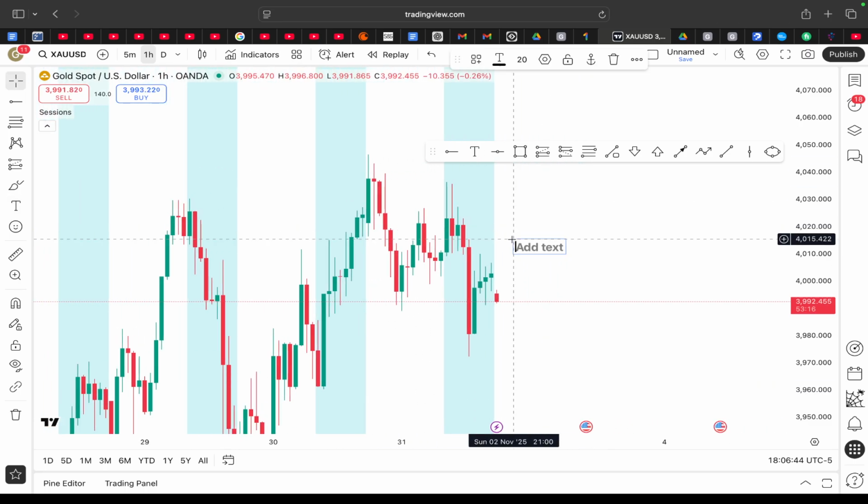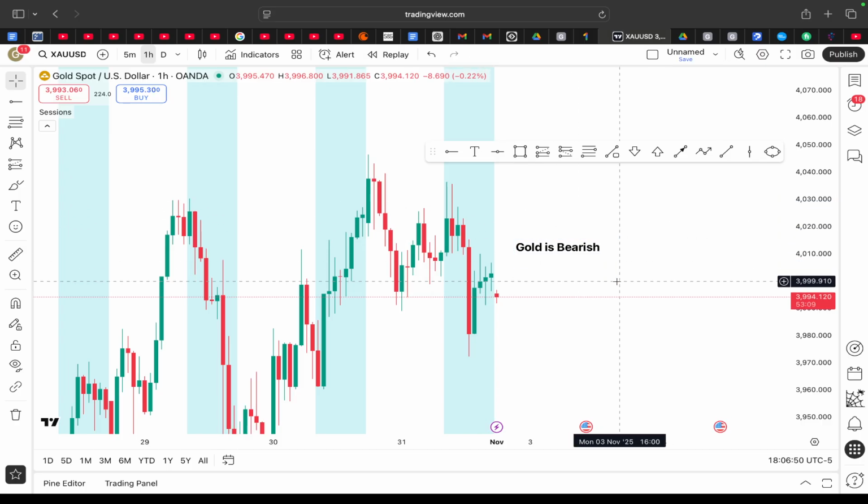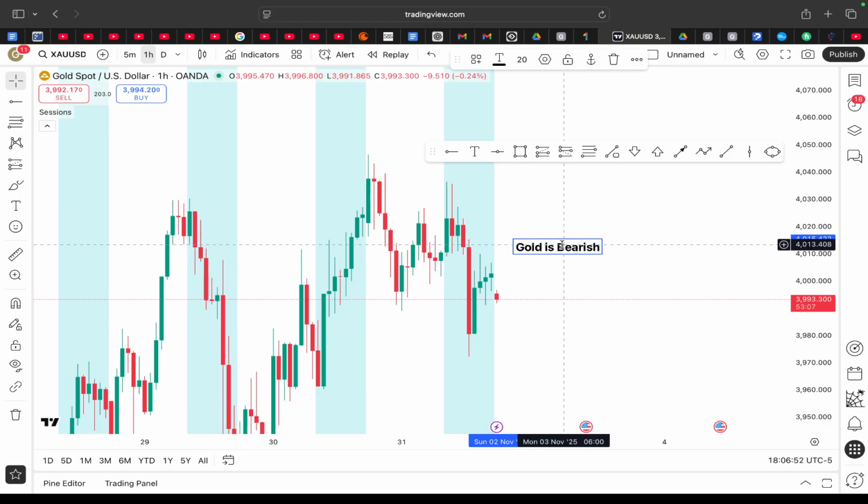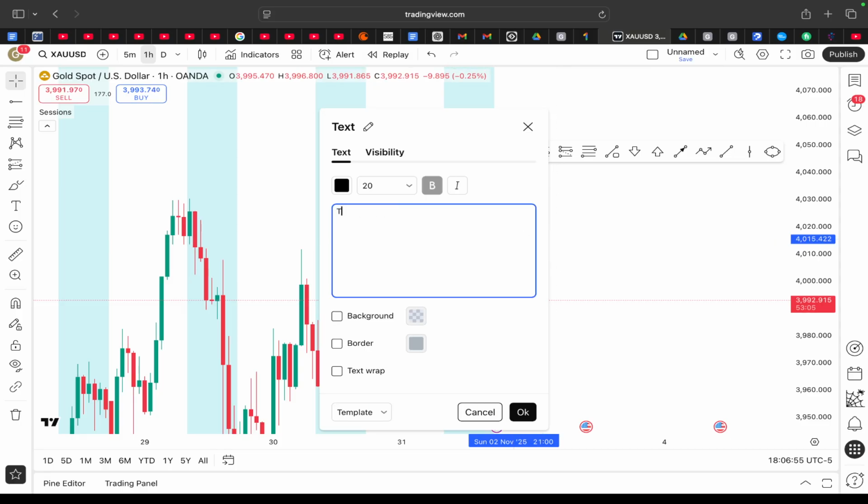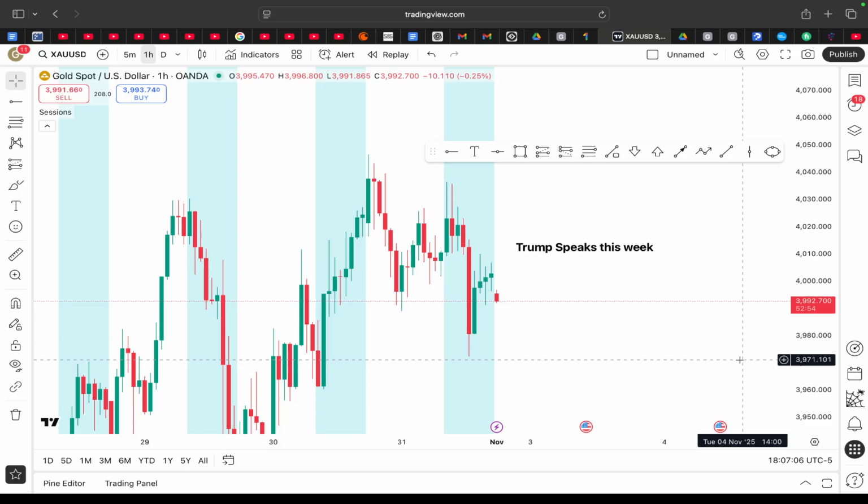So, I don't know, gold is bearish. I want to leave a note for myself when I come back to the chart. Or Trump speaks this week. I'll leave a note for myself on the chart. Because whenever Trump tweets or speaks, or Fed Chair Powell speaks, those are times you definitely don't want to trade. You kind of want to just sit back and let whatever is about to happen in the market happen.